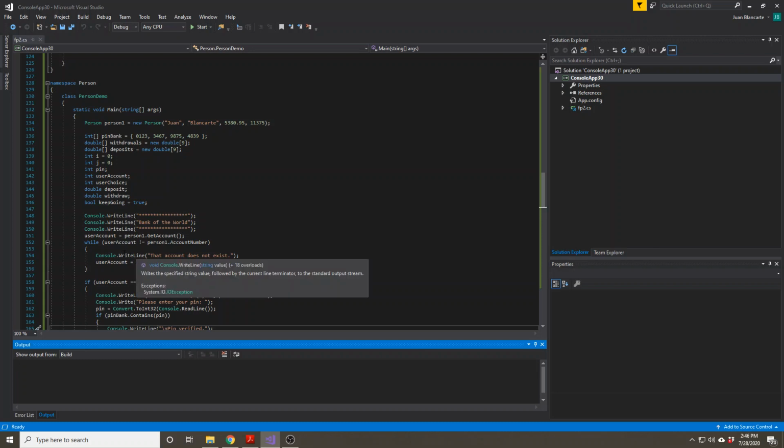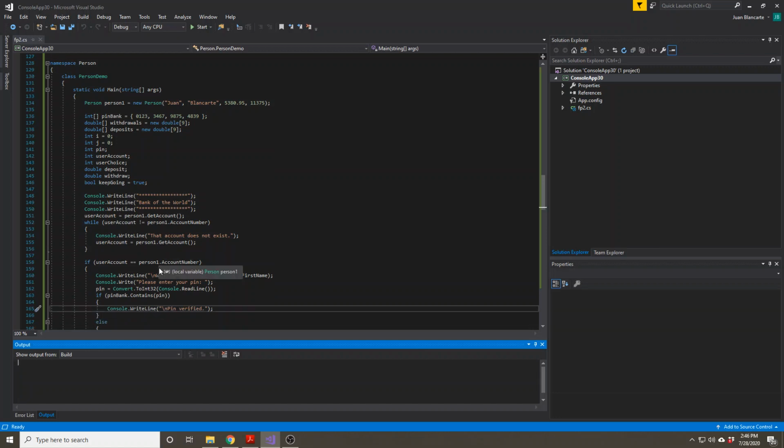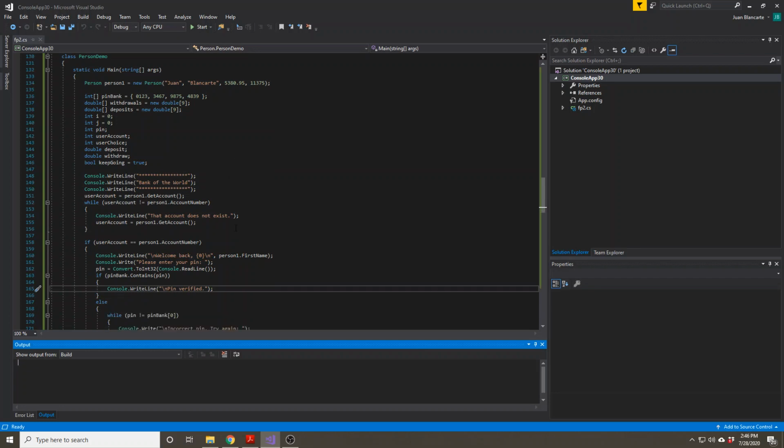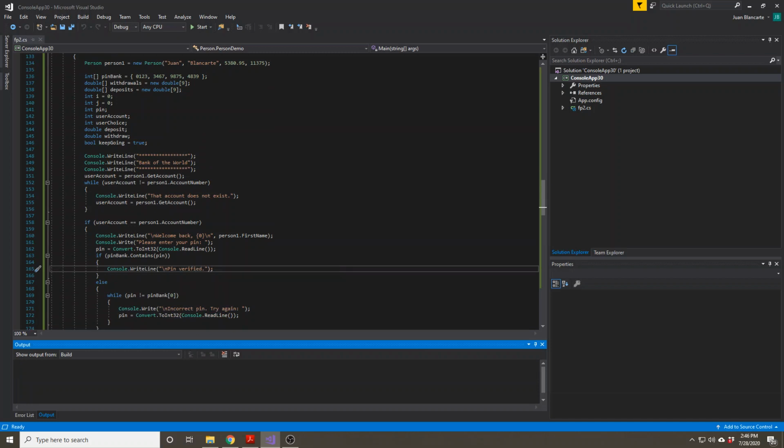So once the person enters the right user account, it moves on. If the user account does equal the account number for person 1, it says welcome back with the first name of person 1. Please enter your PIN.